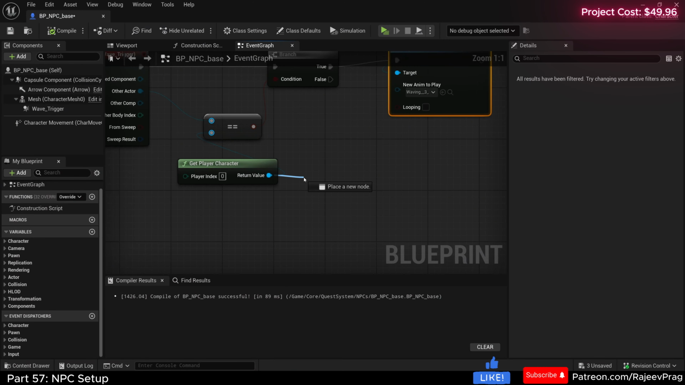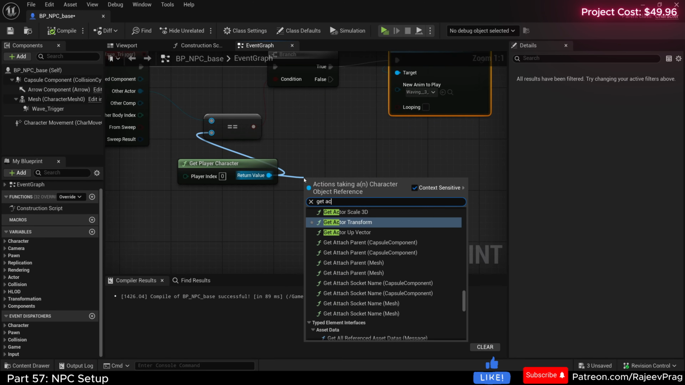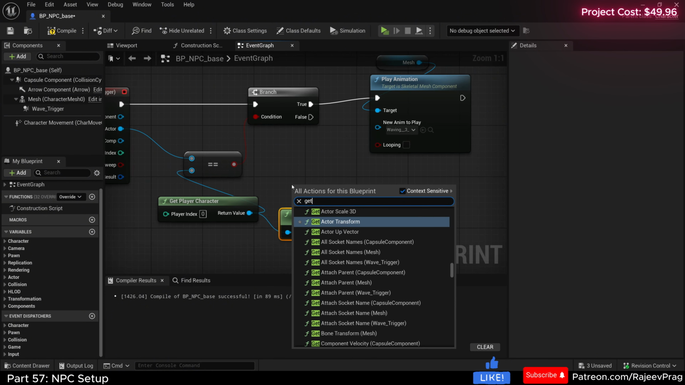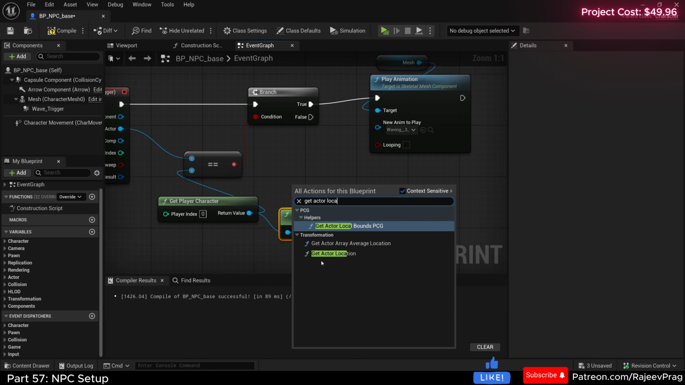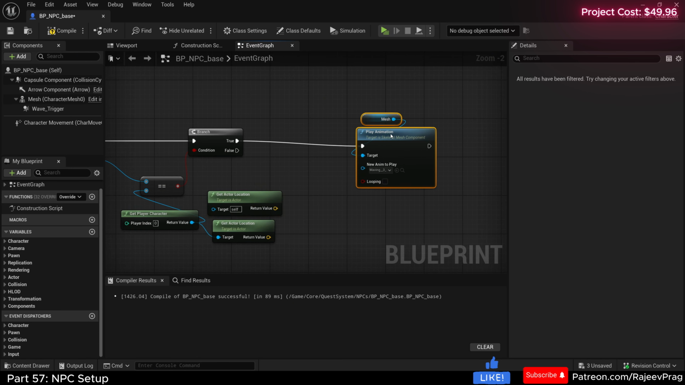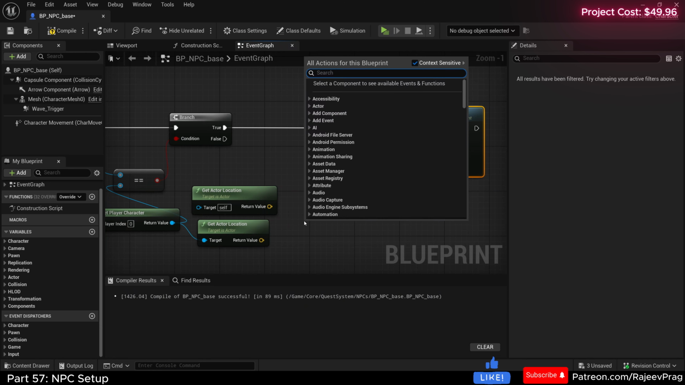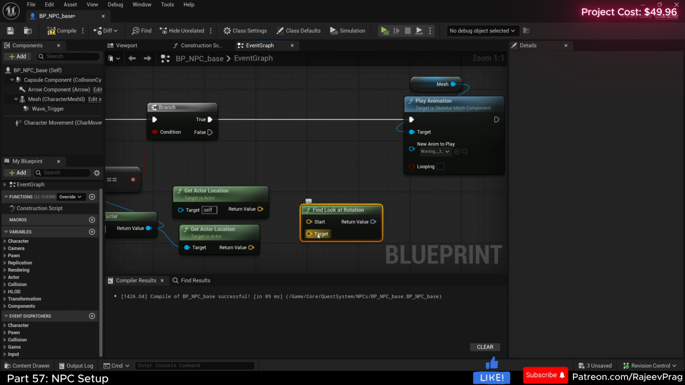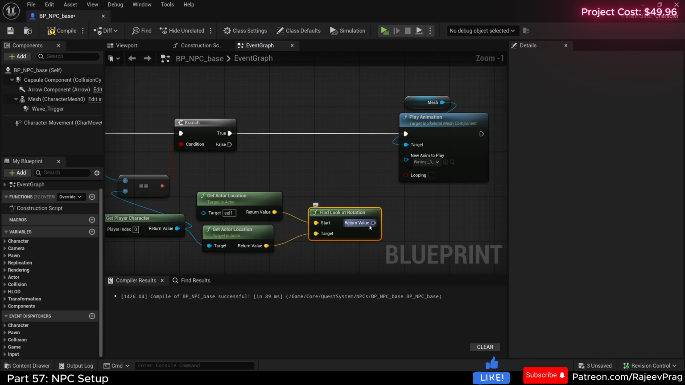We can drag off of our get player character and then get our actor location. And then we can just right click and get actor location. And this will give us the actor location of the NPC itself because the target is self. Let's move this out a little bit. And here we're going to do a find look at rotation. And the target is going to be our character. And the start is going to be this NPC. And this return value, we need to set it to our actor location.